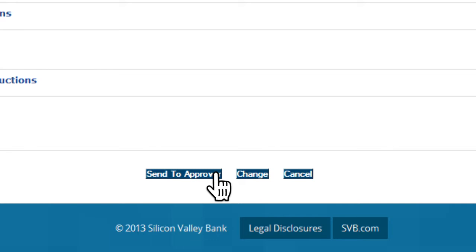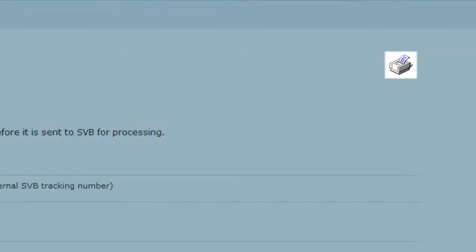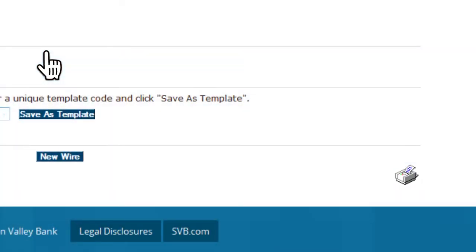If a wire requires approval before it can be sent to SVB for processing, users authorized to approve them will be notified of the wires pending their approval through an SVB online banking bulletin displayed upon login and, if enabled, an optional email notification. They must then log into SVB online banking and approve the wire before your wires can be processed by SVB. The confirmation screen will appear with the status of your submitted instructions.